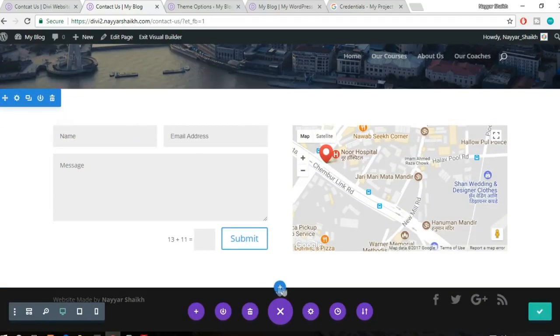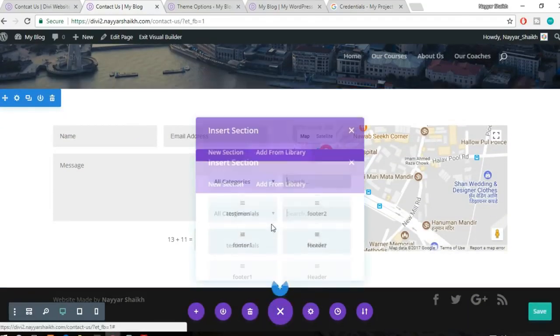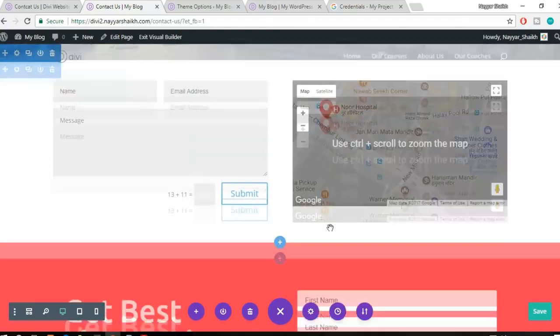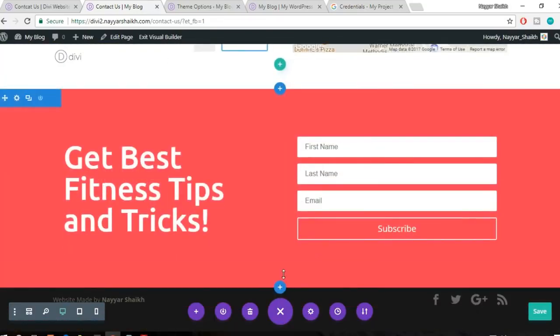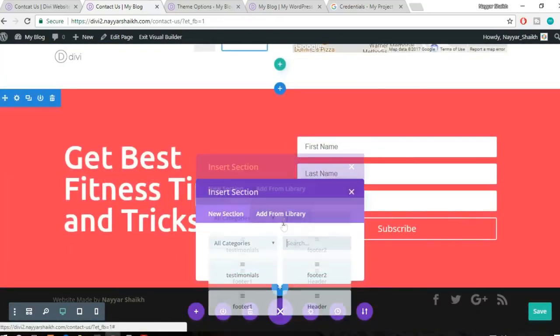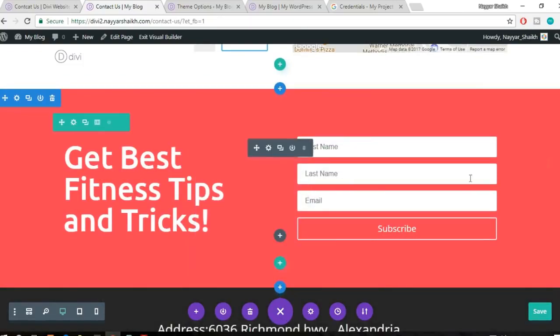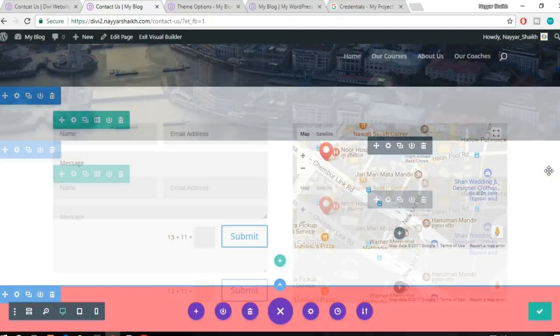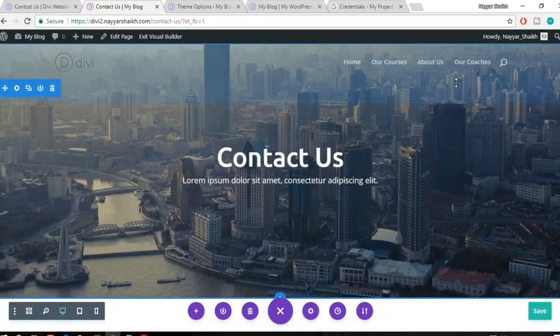Now let us add those footer options, footer section 1 and footer section 2. Footer 1, footer 2. Everything is fine, just click on save. Now let's add these 3 pages which we just created to the menu, and after that we'll be done.